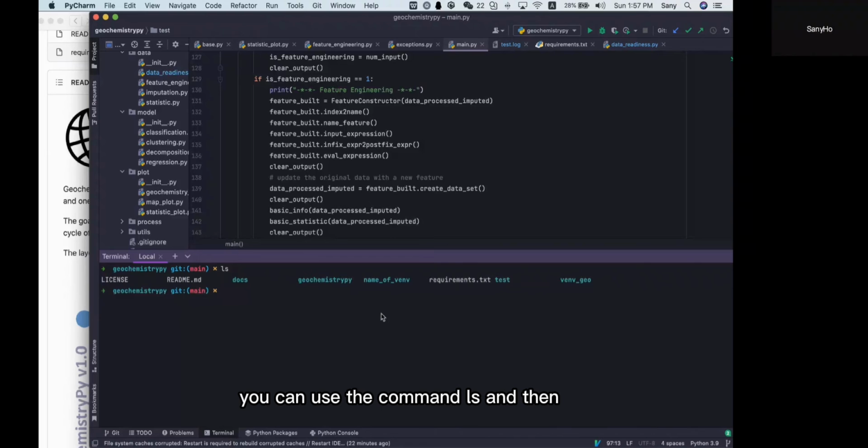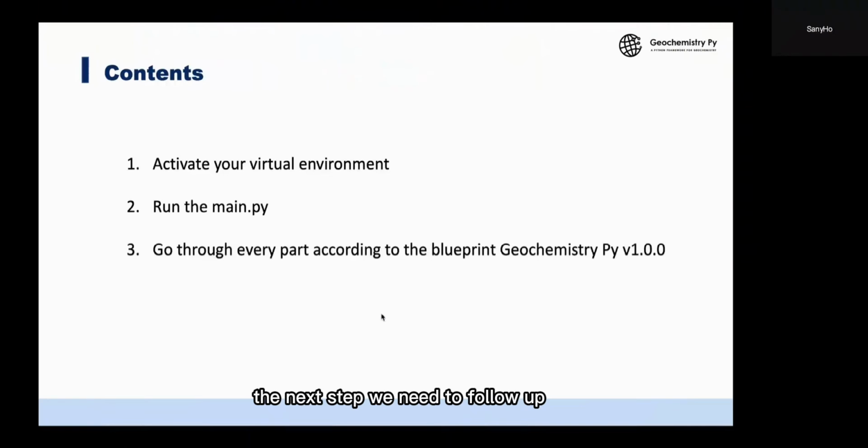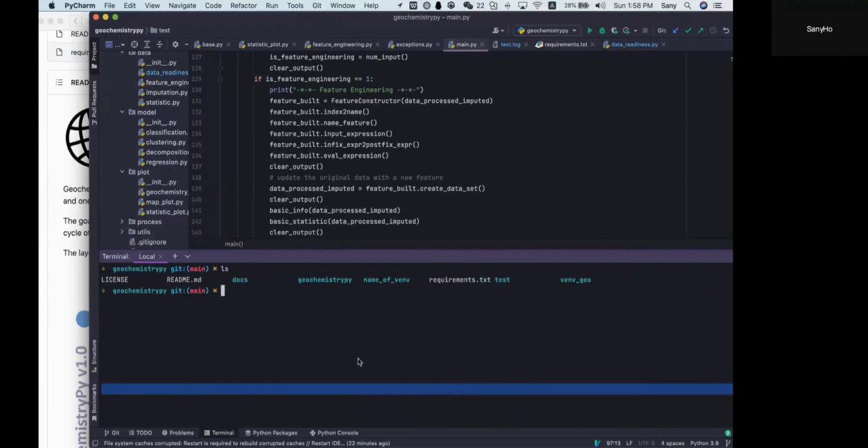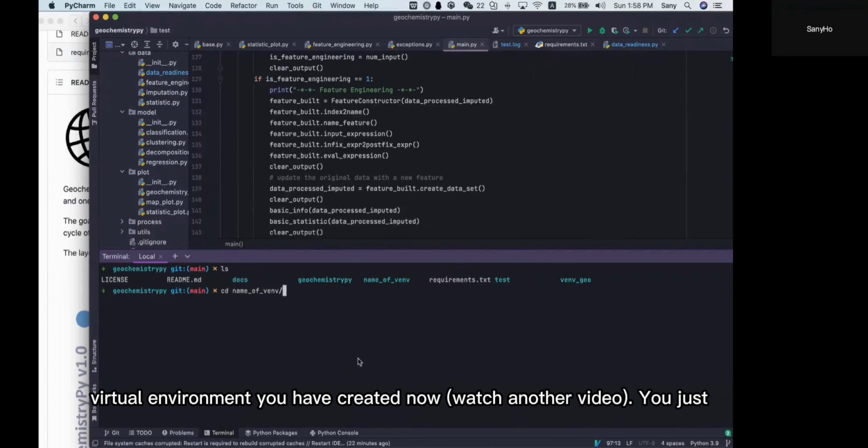You can use the command ls, and the next step we need to follow up is to activate your virtual environment. If you know how to create your own virtual environment, please check the previous video I have put in the group's documents. You can now go into the directory where the virtual environment exists, and you can use the command cd name of venv, and this is the virtual environment you have created.